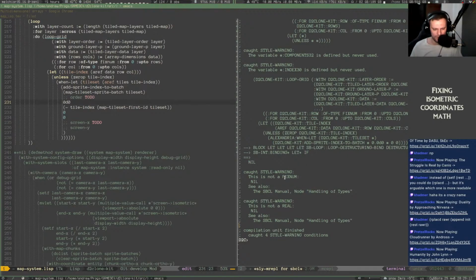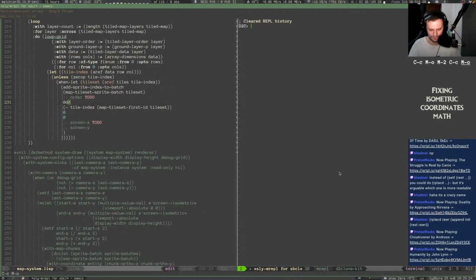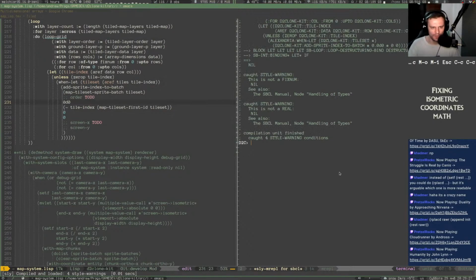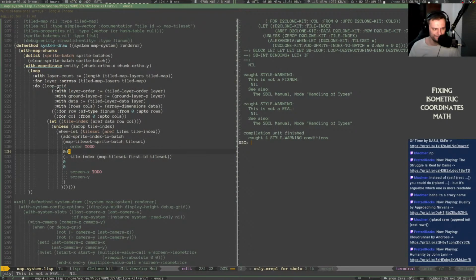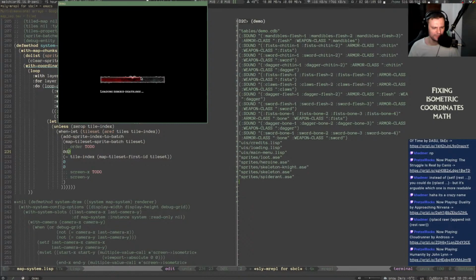Well, those warnings from SBCL always were quite cryptic. This is not a fixnum. Well, what is not? This is not a fixnum, null. That's not a real, null. Not helping. Fixnum, nil. Okay, let's just try and start it. I mean, it would fail most miserably, but let's just try that.